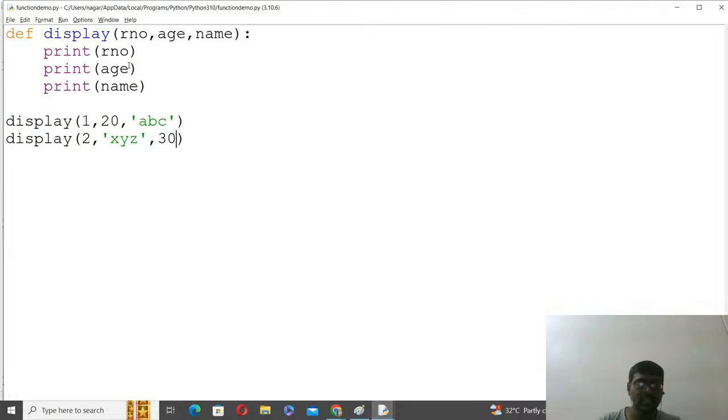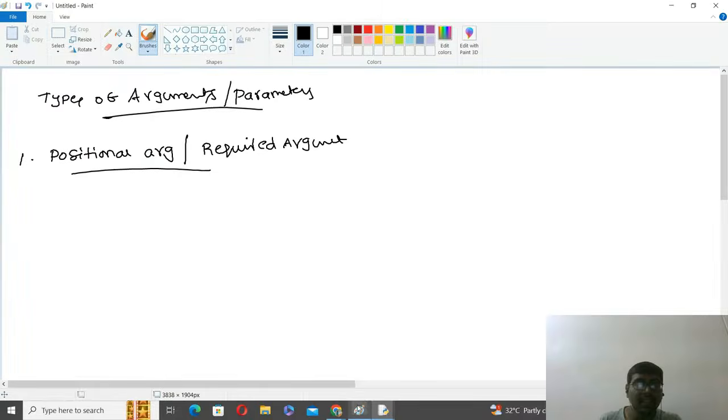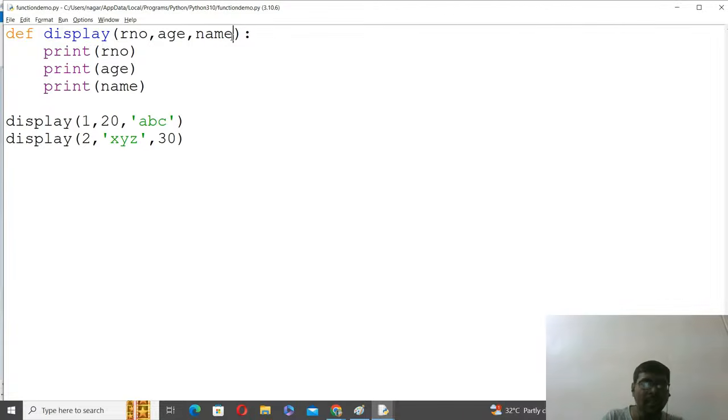The second category is the default argument. The name says default: even though you are not providing anything, it has some default value. What is the meaning? I will explain with the same example. Name is equal to Raju, or else, just for your understanding, branch.